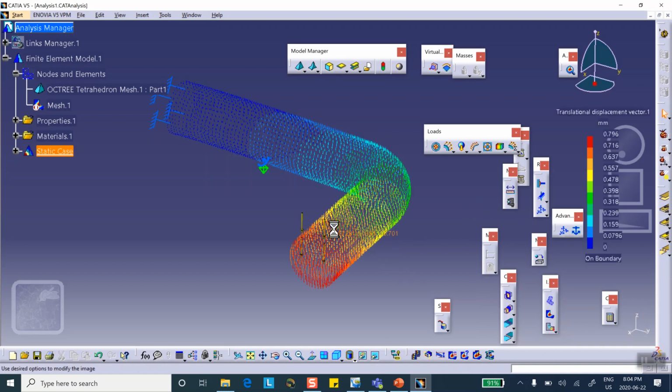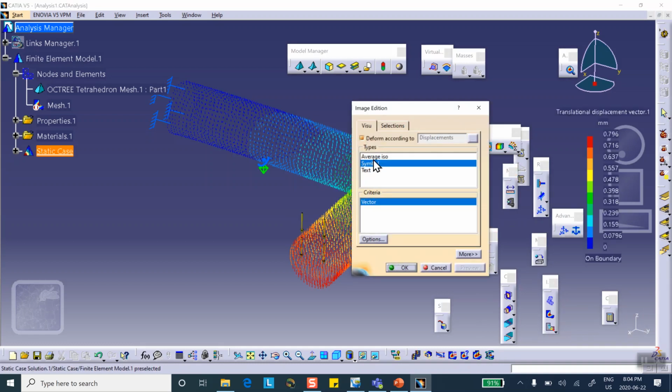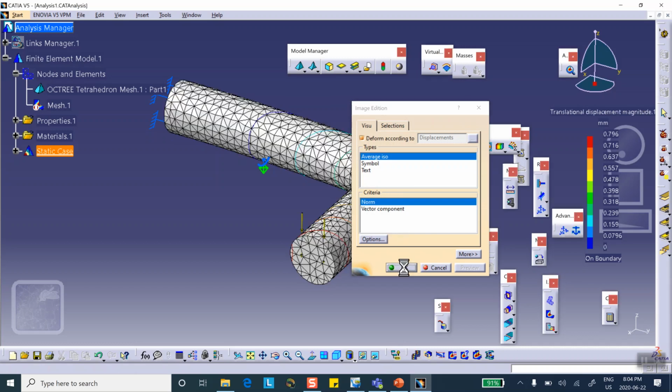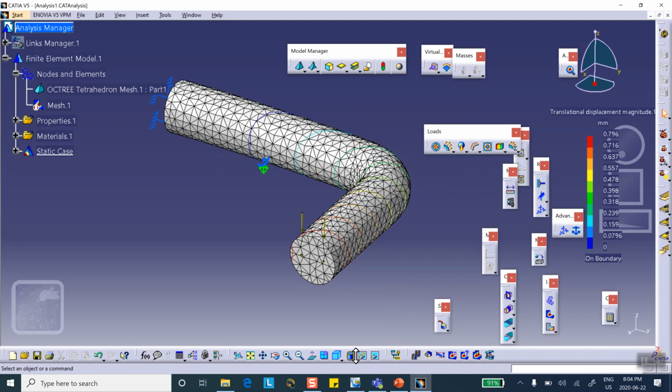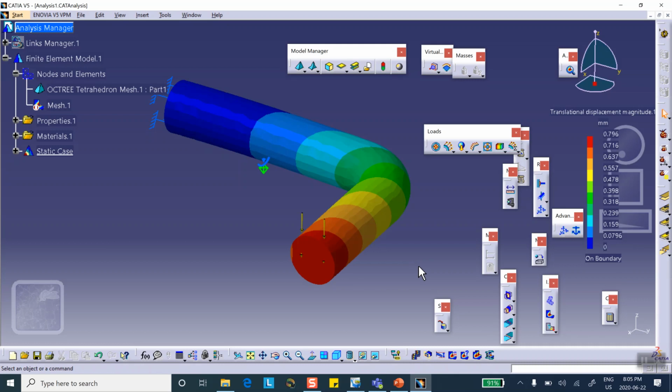If you want to change the rendering, double click on this icon, average ISO. I'm not spending time on these because that's really not the focus of finite elements for this tutorial. You can do this. Actually, there's a tutorial in the finite elements section on that same problem.